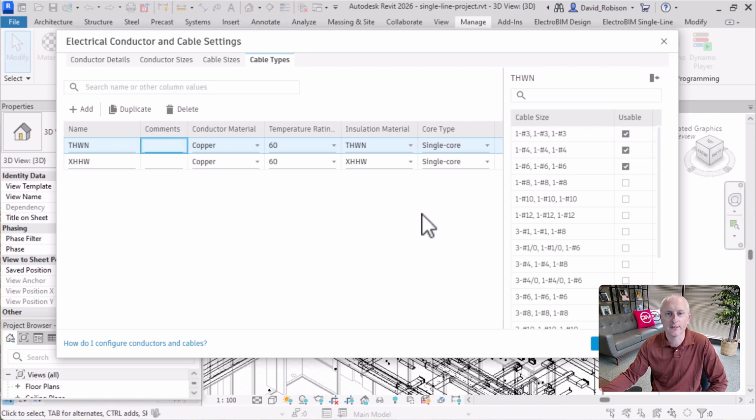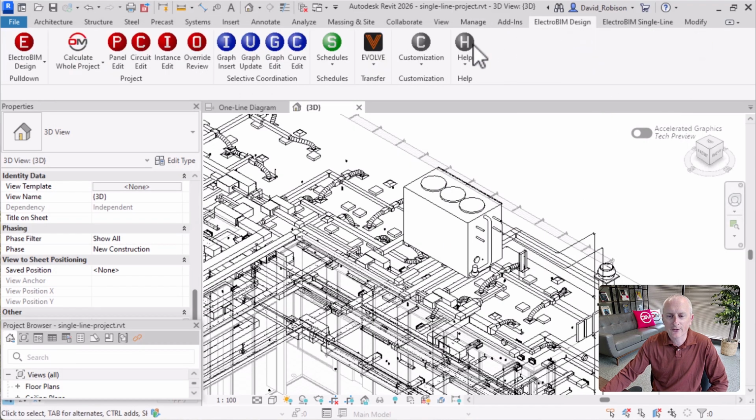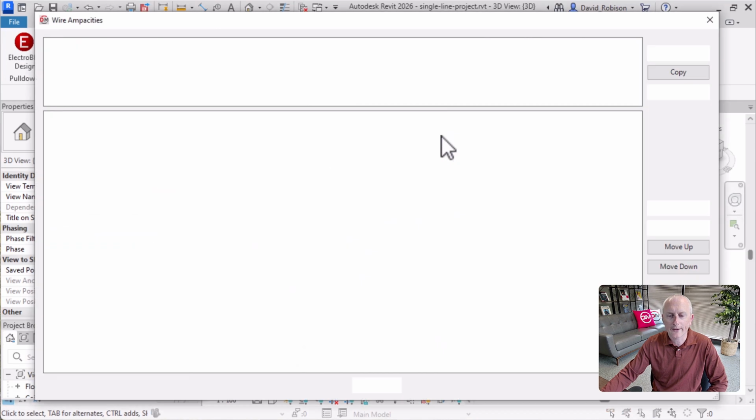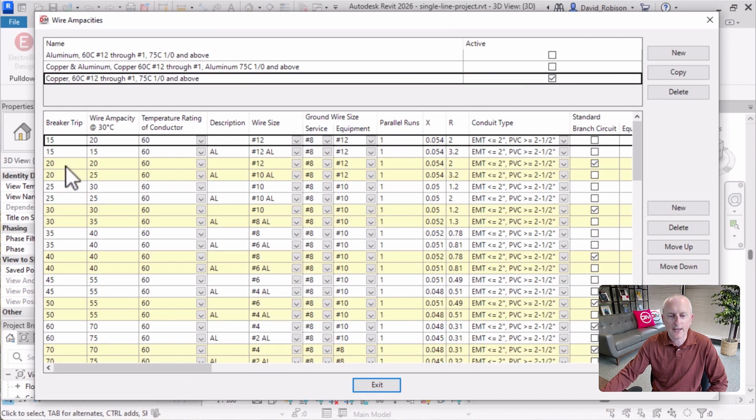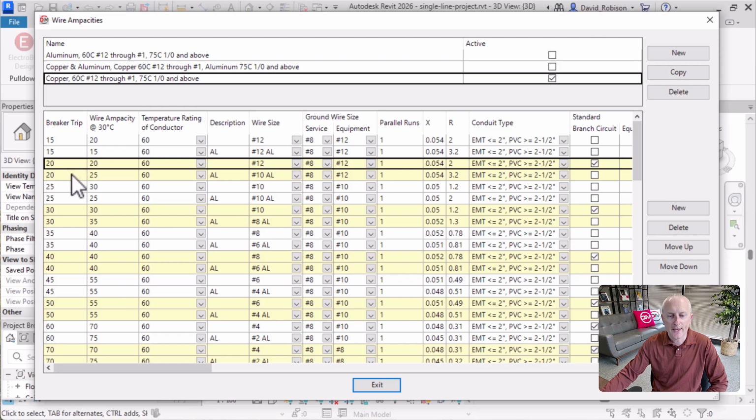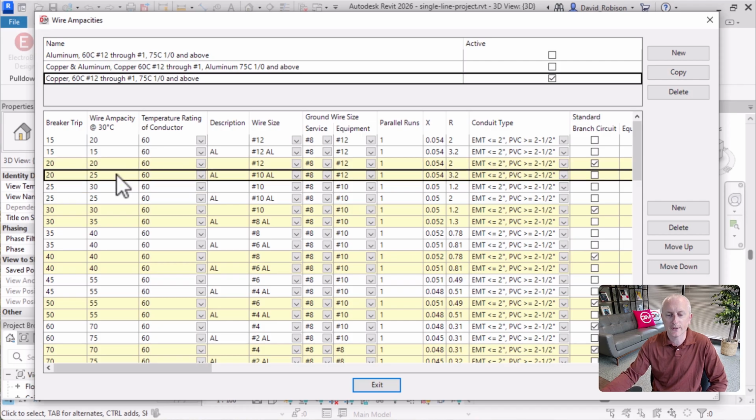So when you select an aluminum cable type, it's going to give you different sizes from a copper cable type. In ElectroBIM, that's going to be handled really with our wire ampacities command. Again, for each breaker, we have multiple options. Out of the box, we have copper and aluminum. You can add to this. So we have the copper sizing, and then we have the aluminum sizing. So when you choose it, we're going to choose what you've specified as the wire sizes and the ground sizes.